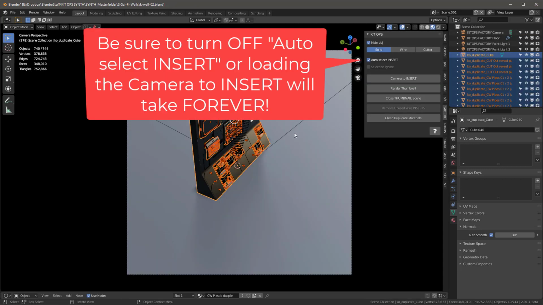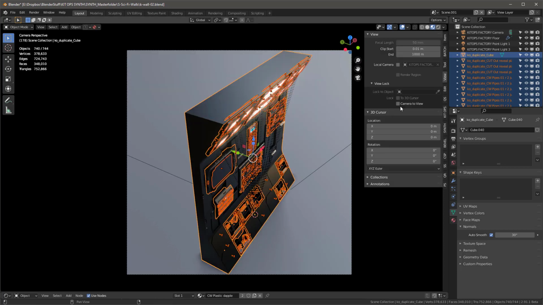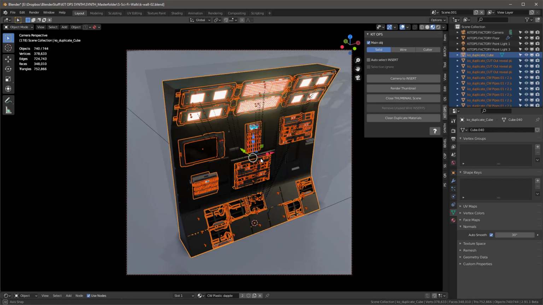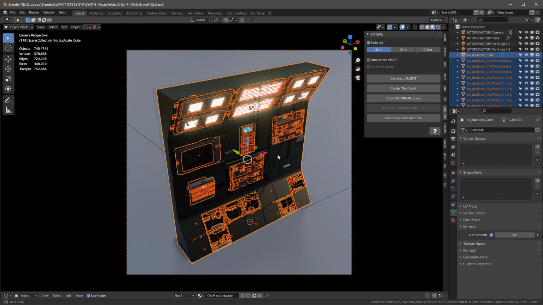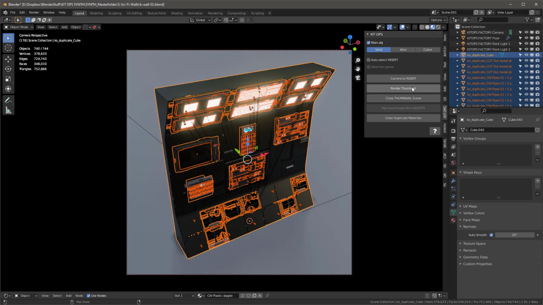And now with the render scene loaded, let's do camera to insert. And I'm going to just go into view and turn camera to view on. And I'll rotate this around just a little bit. So I want to turn off auto select insert. And that's going to help us speed things up quite a bit, as you can tell. So I'll set this up something like this, and let's go ahead and render the thumbnail.